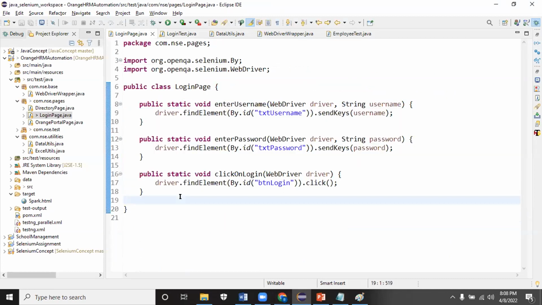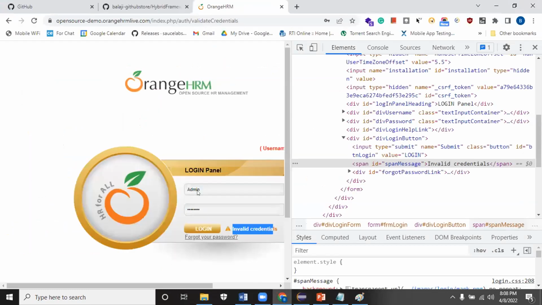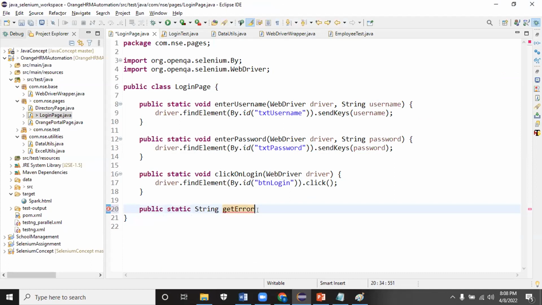In the login page, I will be creating one more method, public static. This method will return the output, the error message. So before you start creating the test method, you will come to know what methods are required in the login page. For all the operations, you will be creating reusable methods here. Get invalid credential error message. That's the method name.